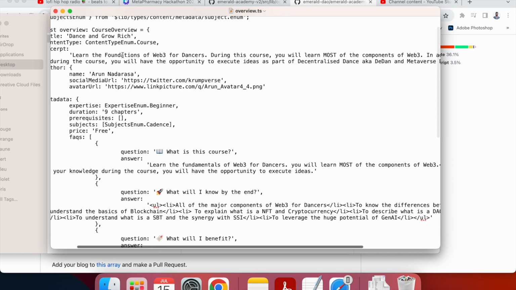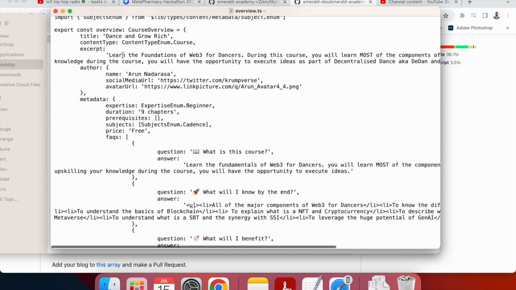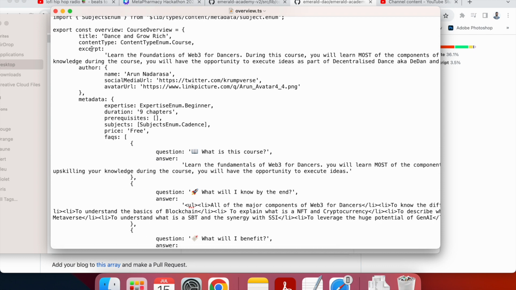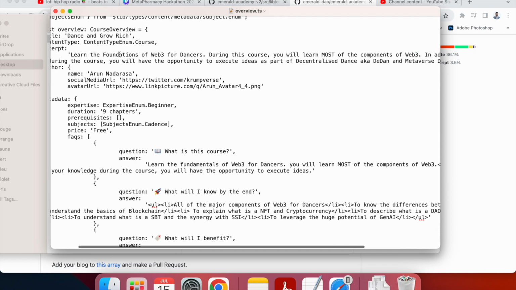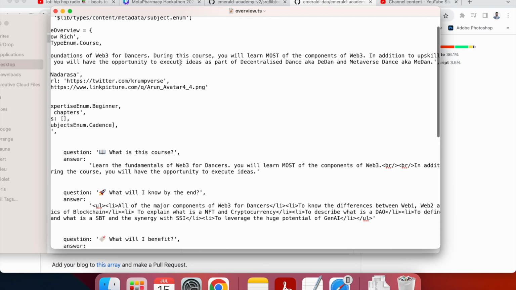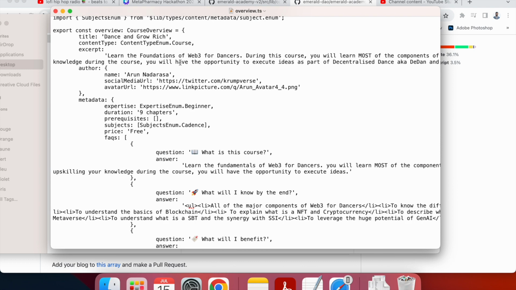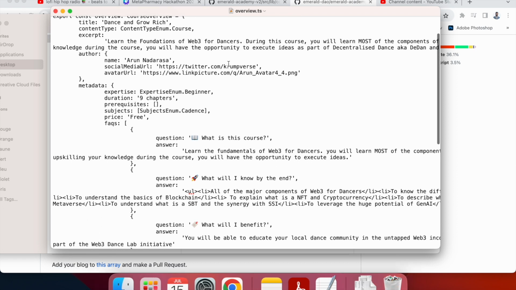And then here you want to give a kind of description. Excerpt is basically description: Learn the basics of metaverse for diabetes, to help your patients in a pharmacy. Author, put your name, put your Twitter handle, and this is very important, this is your avatar URL. It has to be a PNG file. As you can see, I use Link Picture. So if you go to Link Picture, just to show you what I mean.